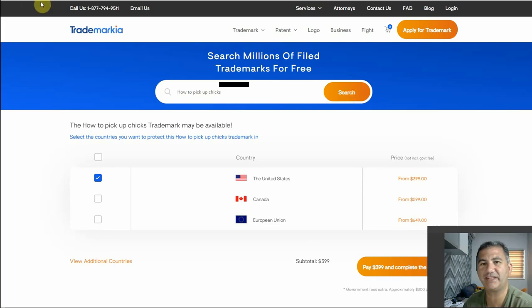So it's trademarkia.com. All you do is just key in your keyword or your phrases in there, click search, and obviously it will come back to tell you whether or not there's a trademark on the phrase or on the word. Now, be aware, for each country you're going to sell your design in, you need to make sure that it isn't trademarked in that particular country.